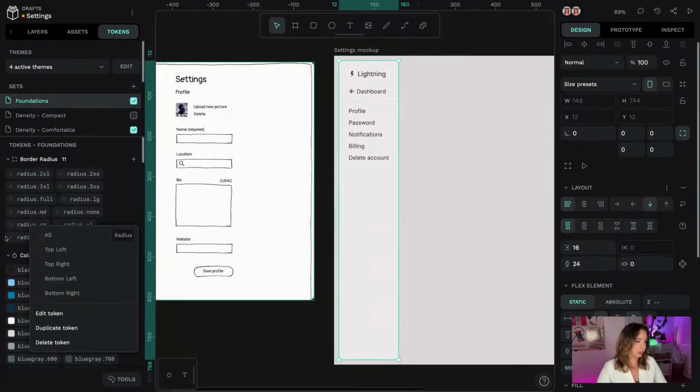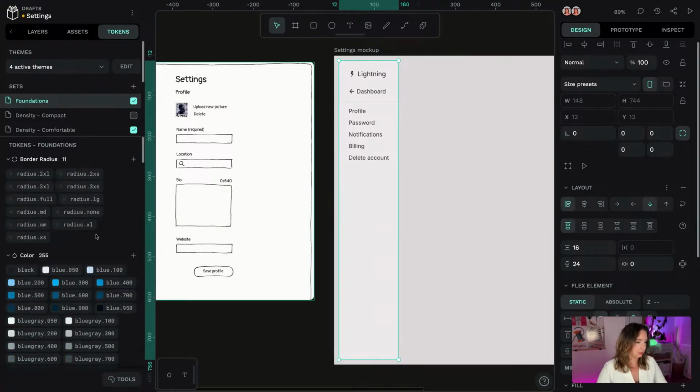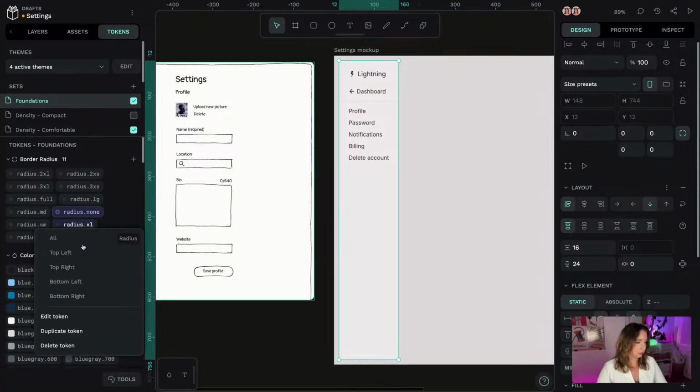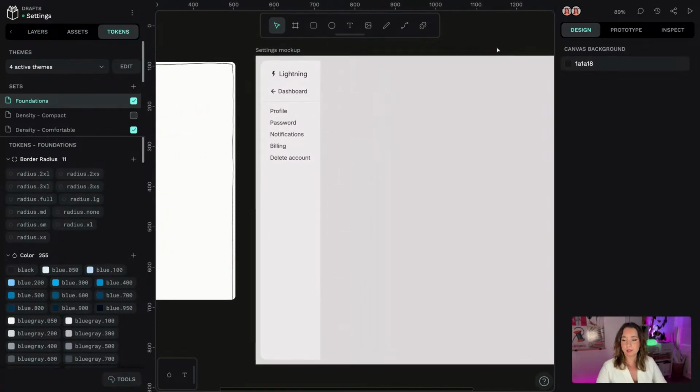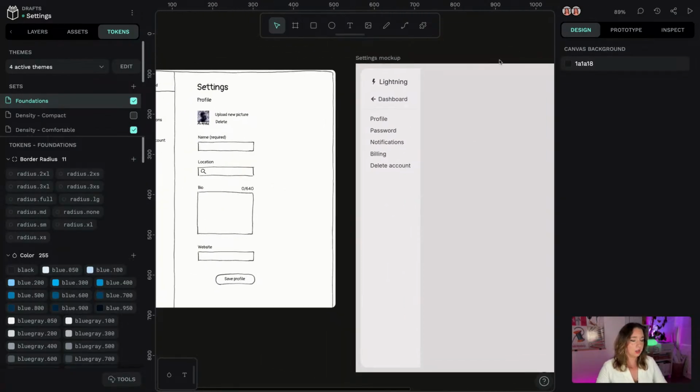Radius none. There we go. Reset with radius none. Chaotic clicking going on here. Top left, bottom left. There we go. That's much better. And now we'll do this settings section.